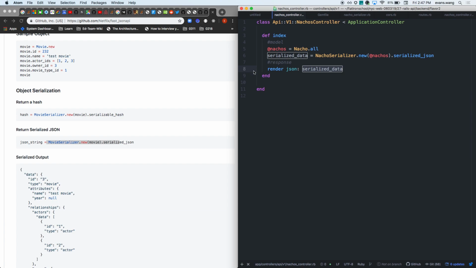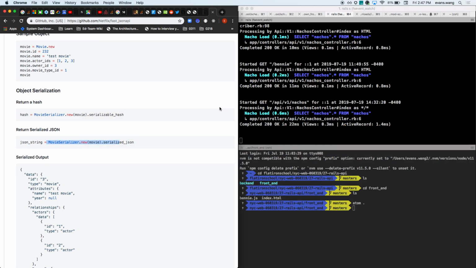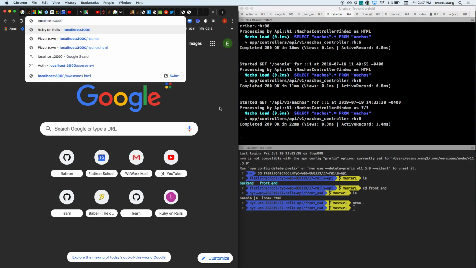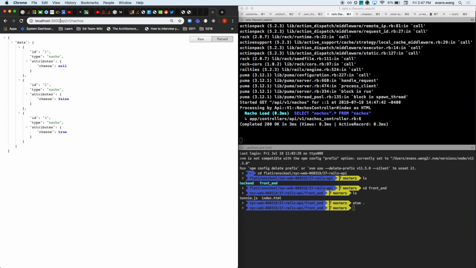All right? And the way that looks is, hopefully my Rails server is still up, and it is. Well, it's been up the whole time, embarrassing. Localhost 3000/nachos. It's the V1. Oh yeah, you're right. Oh my God, no route matches. It's API v1 nachos. How fast we forget those Rails errors. Bless up. And now I'm only sending the cheese attribute.